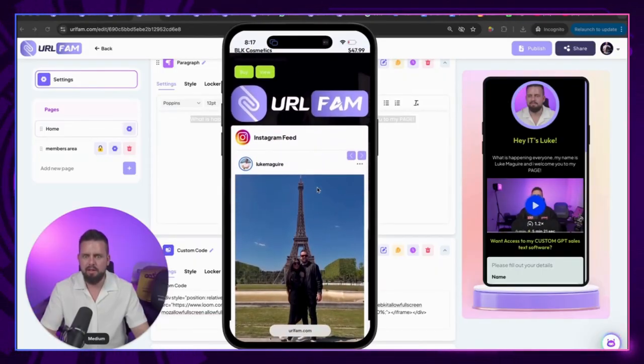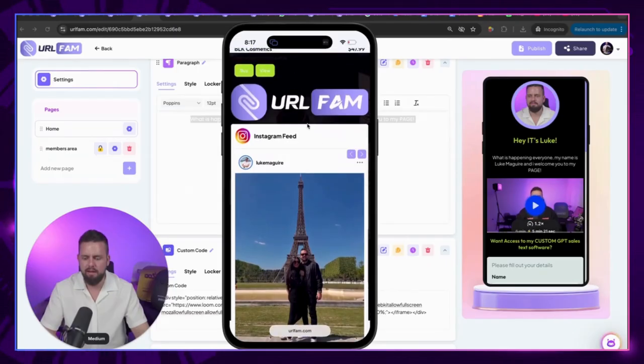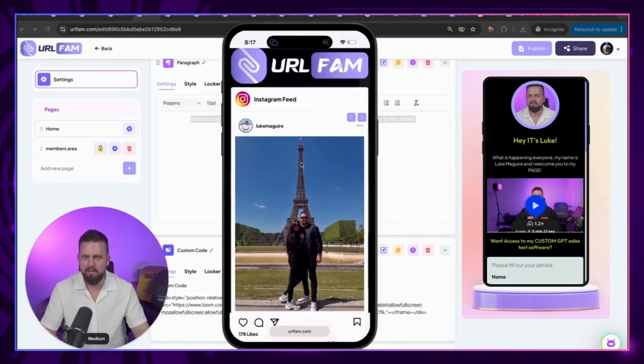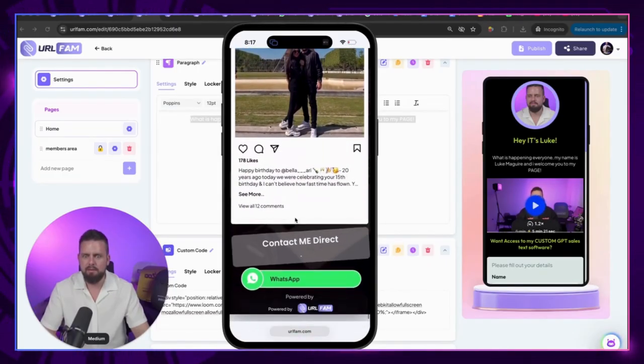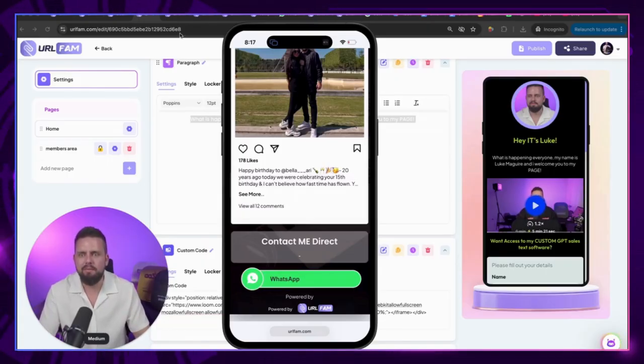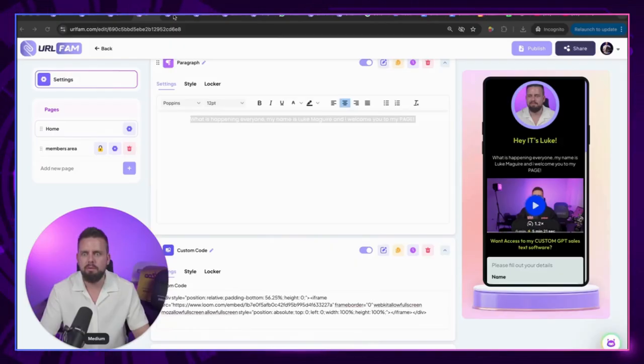Then we've got a link to the URLFam website, my Instagram feed, and down below contact me, a WhatsApp button that will open up my WhatsApp messenger instantly, so they can directly message me, even more personal than actually contacting, right? So pretty cool tool in 16 minutes. Imagine if we played around with it for a bit more. Well, I'll actually show you what it can do.